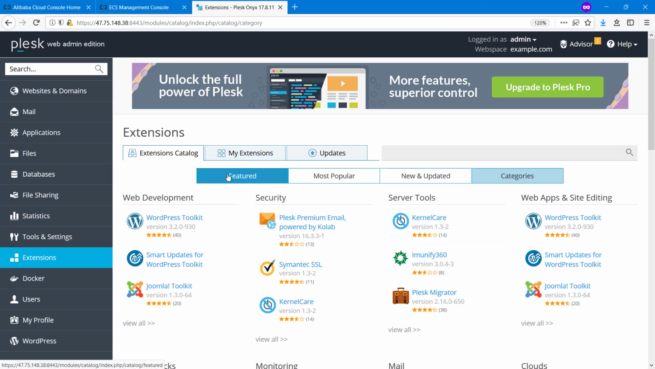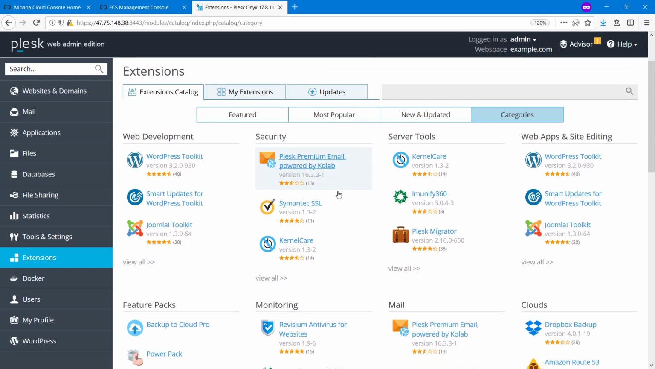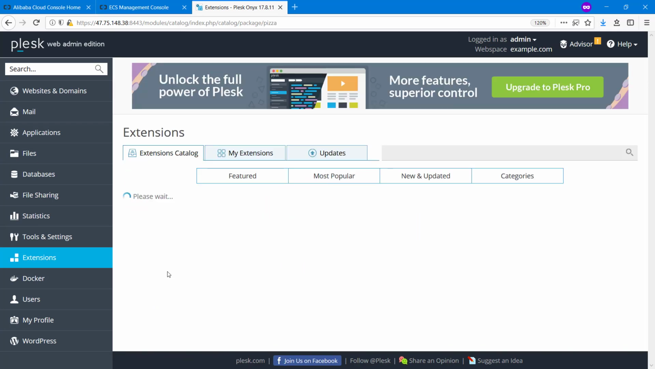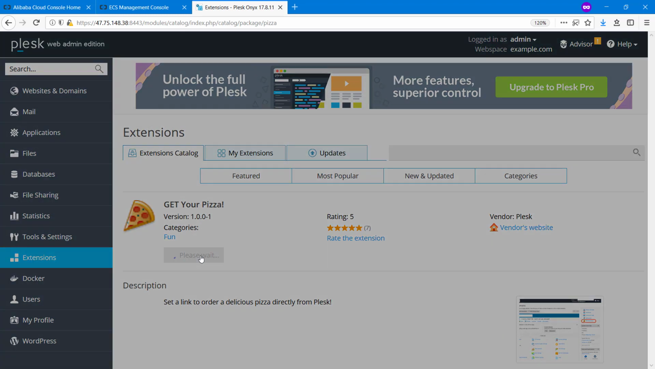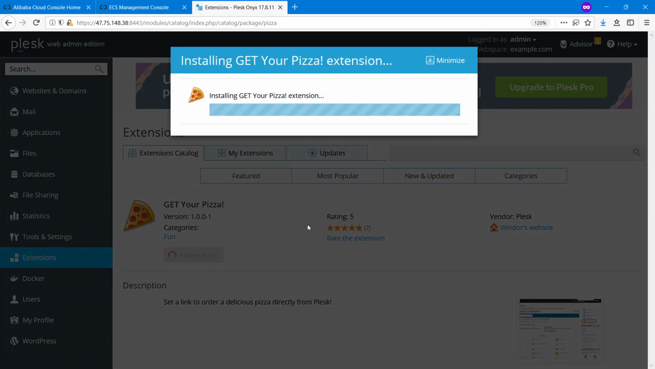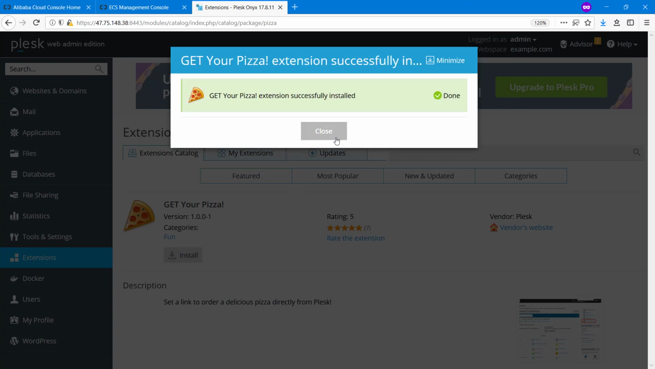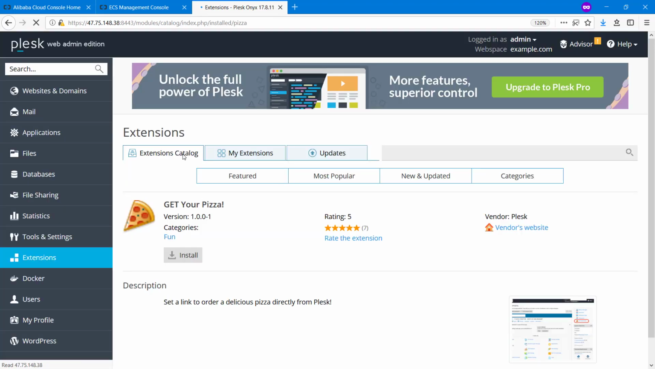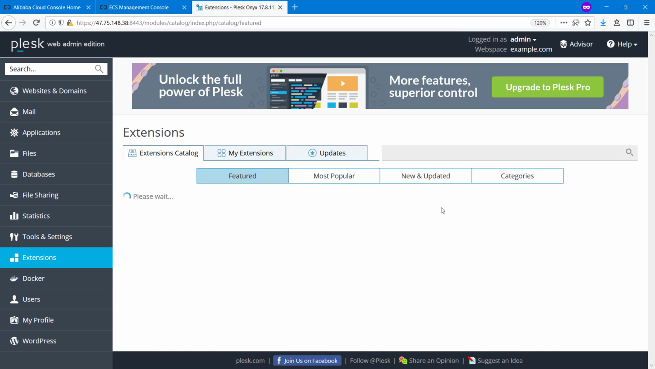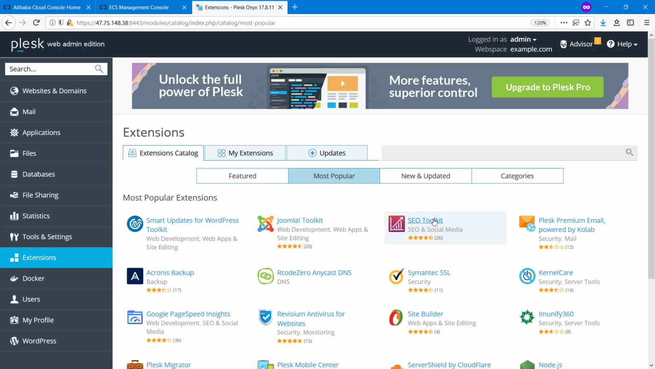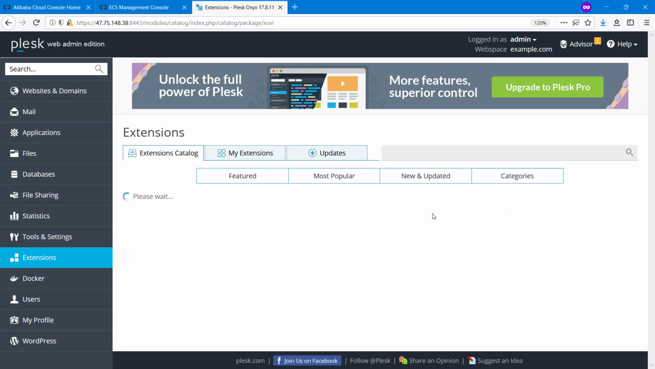Let's install some extensions. For example, we have a little bit of jokey extension called Get Your Pizza. And installing extensions is very simple. Just click install and it installs on your server. And let's install another extension, for example, something like SEO Toolkit. Here we are, SEO Toolkit.